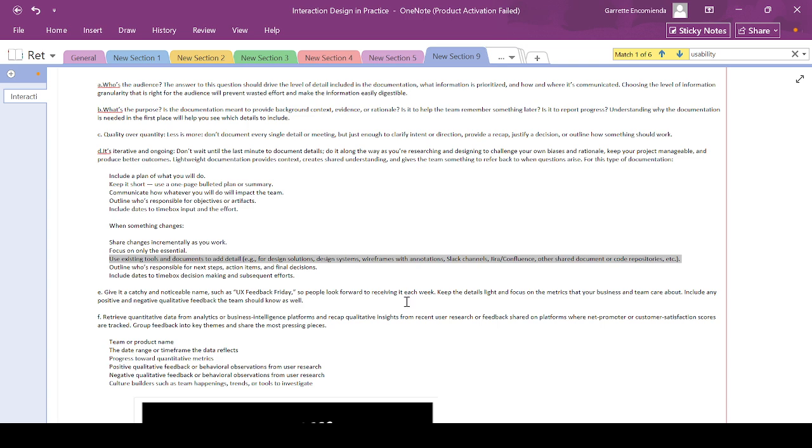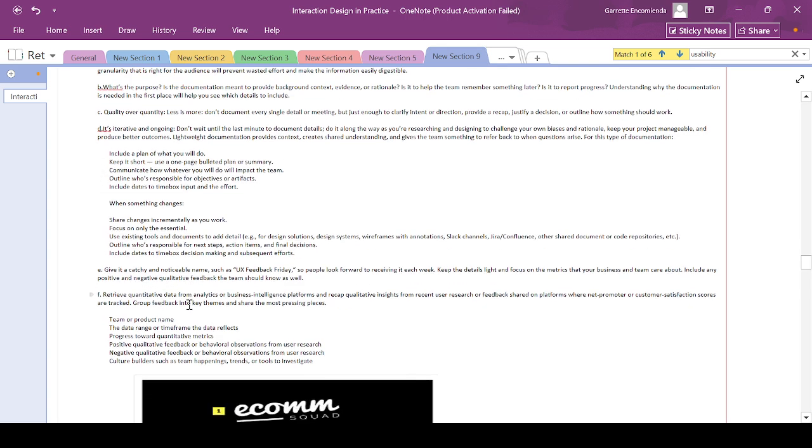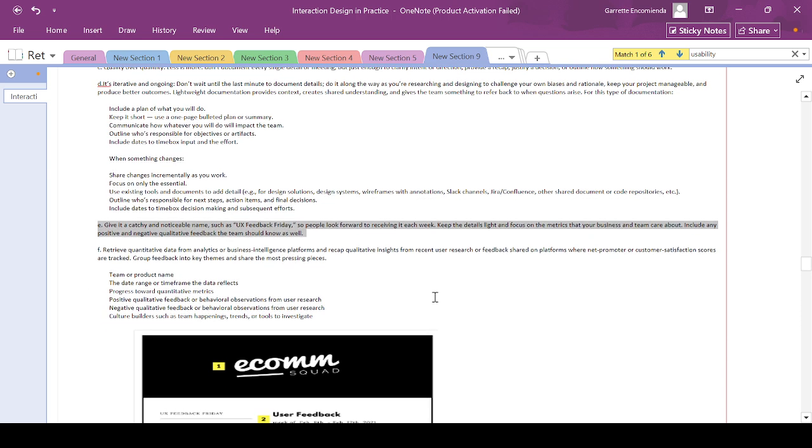So it's kind of the same principle: outline who's responsible and include the dates, because you provide the sequence of actions for the people who do it. And here you add existing documents or tools, which we discussed were also included in the previous concepts. Give it a catchy and noticeable name such as UX Feedback Friday so people look forward to receiving it each week. Keep the details light and focus on the metrics that your business and team care about.